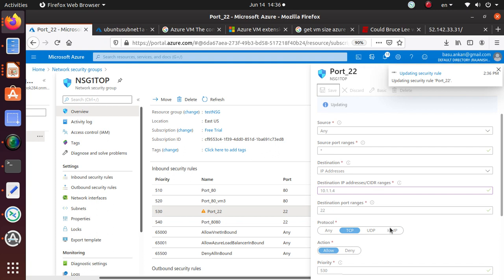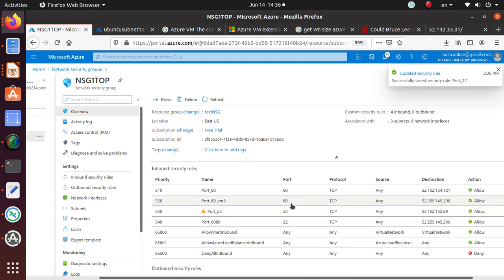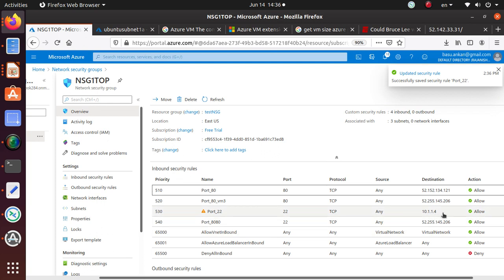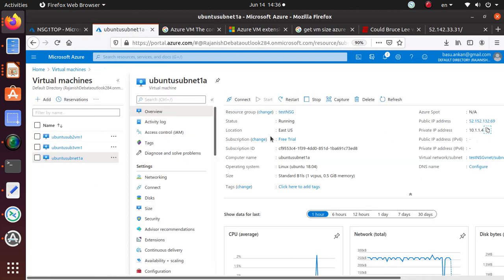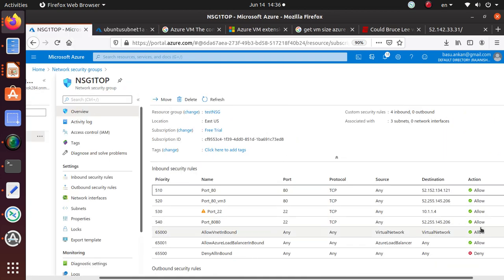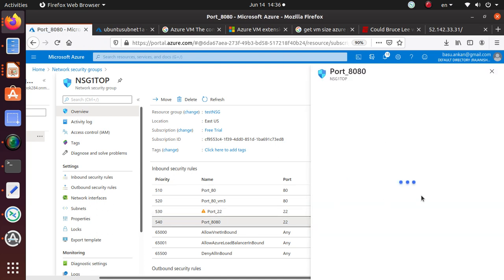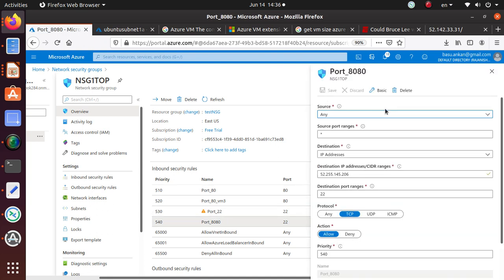So now the port 22 is being updated for this particular virtual machine, and now you see that I have a 10.114 which is associated with subnet 1 VM, and it is now part of this rule. So once this is done, I can actually get rid of this. This is something I did not need in the first place anyway, so get rid of that.